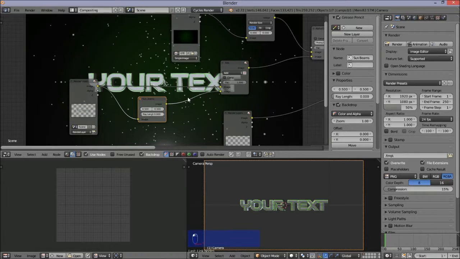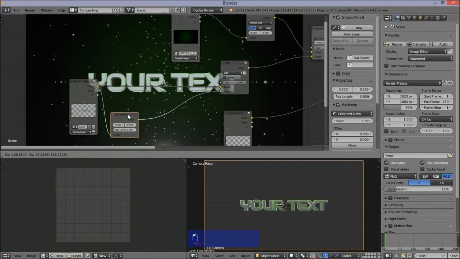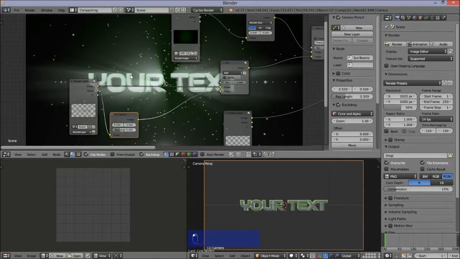Just gonna add a little bit of a glow for our sunbeams. Put that rail on top so we can see those beams. So we'll put that up to 0.3. Alright, so you can see those rays of light.